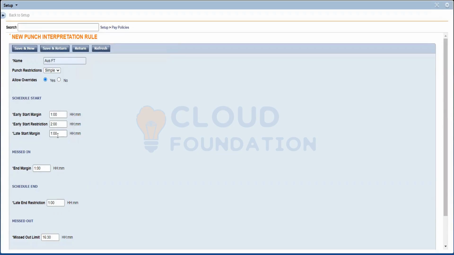If he is coming more than 1 hour late or early, it will not consider him to be within the shift, but it will allow him up to 2 hours. If he is trying to start before 2 hours, it will reject the punch. Same with the late. We have late start restriction. Up to 1 hour after his shift ends, he can punch out. If he is trying to punch out more than 1 hour late, it will not allow him.